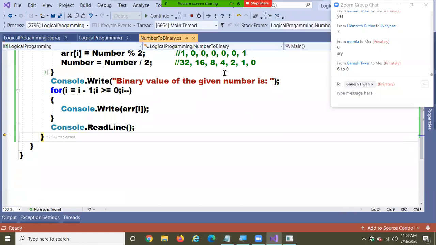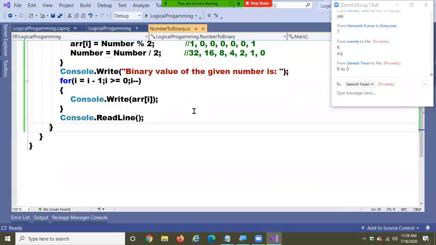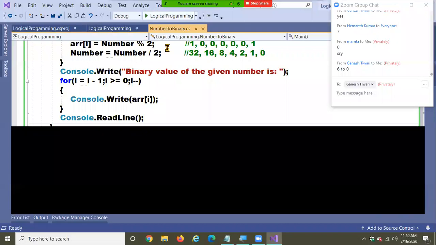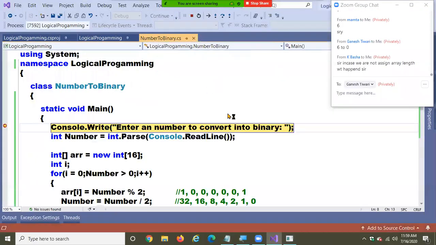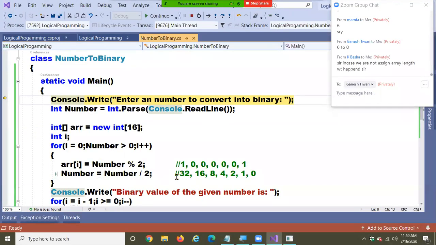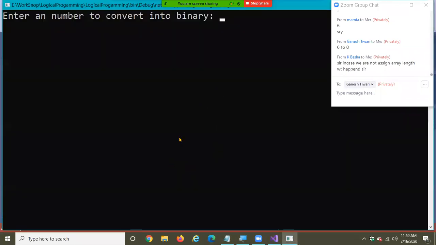So whatever number you enter here, the array length is 16. Why do you want to print all the 16? All the 16 should not be printed. Understand, you declared an array with a size of 16 cells. Will you print all the 16?